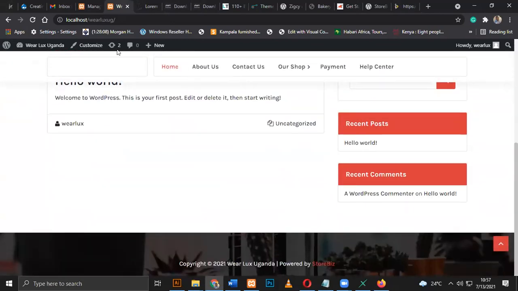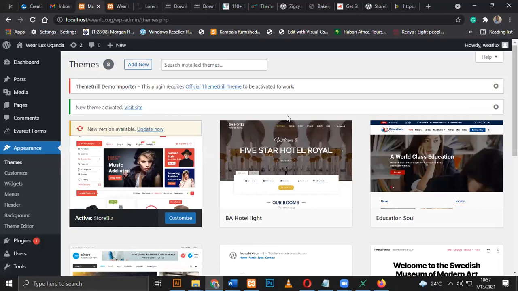Now, the first thing all shop websites should have, the first thing if you are doing a WooCommerce website, the first plugin you need to have. Now we are going to be looking at both themes and plugins because they work hand in hand.